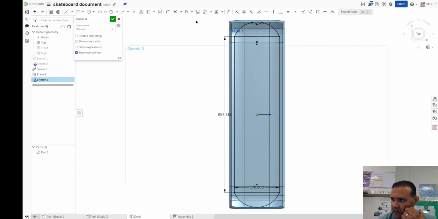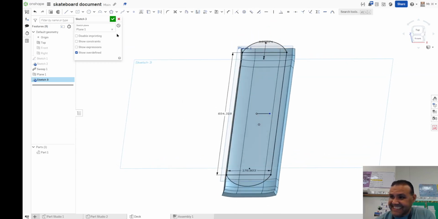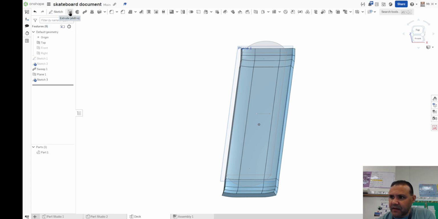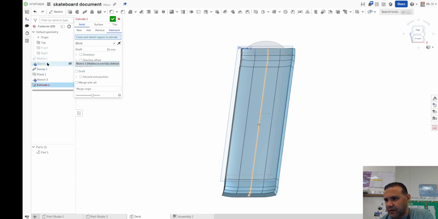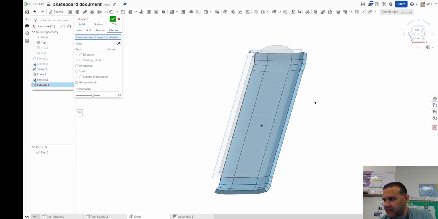Okay, now we have the shape. Again, still not a skateboard. We can solve that. Finish the sketch, come in here into your extrude, change it to intersect. Okay. So now the first thing you want to do is select sketch 1. In this case, when I mean sketch 1, I want to go into the extrude I made. So I want to click on this right here. This is going to be my first thing that I want.